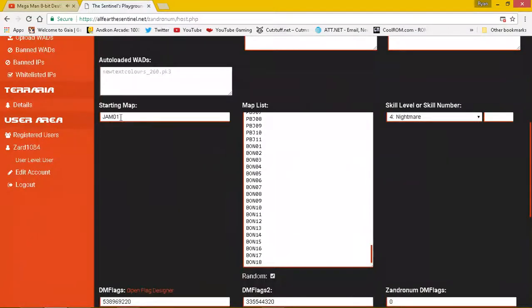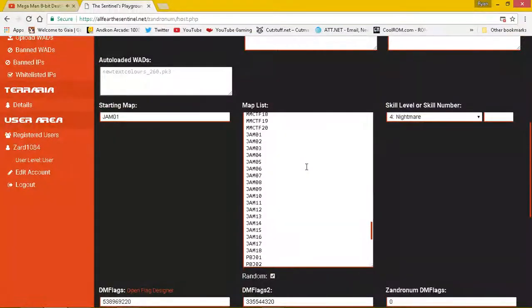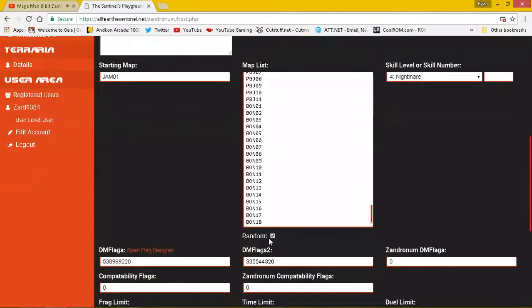Starting map: put the name of the map that you want to start on. A map list, you've got to do it like this. Whew, that's a lot of things, but yeah. Random, if you want it randomly shuffled. Skill, I wouldn't worry about that too much, only for co-op.